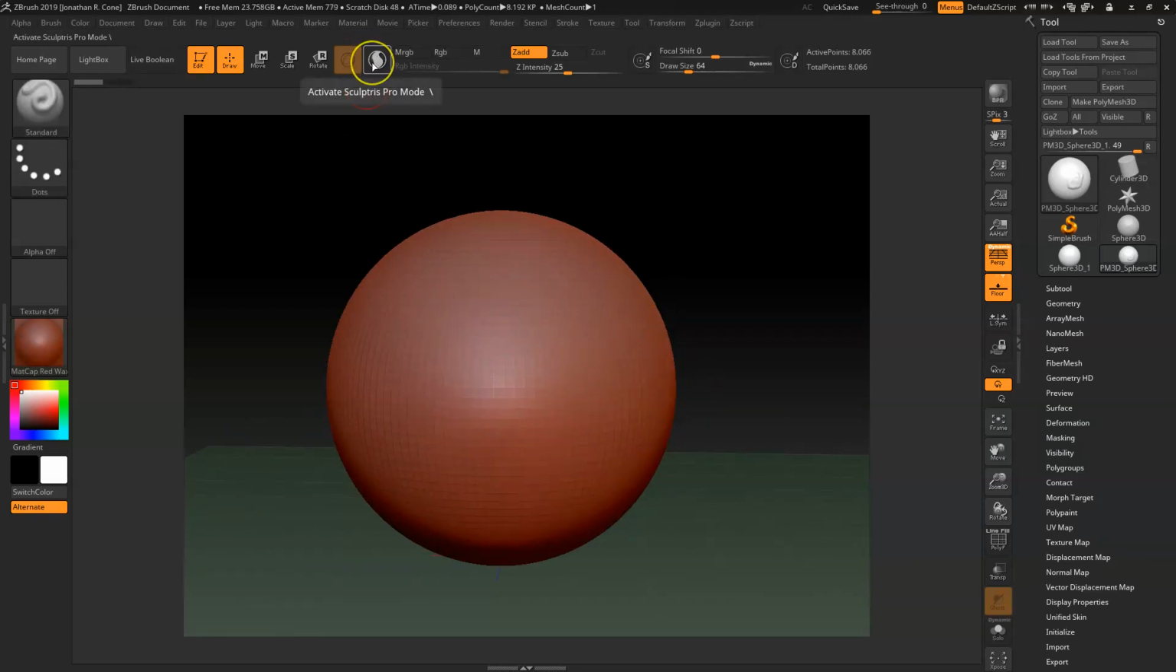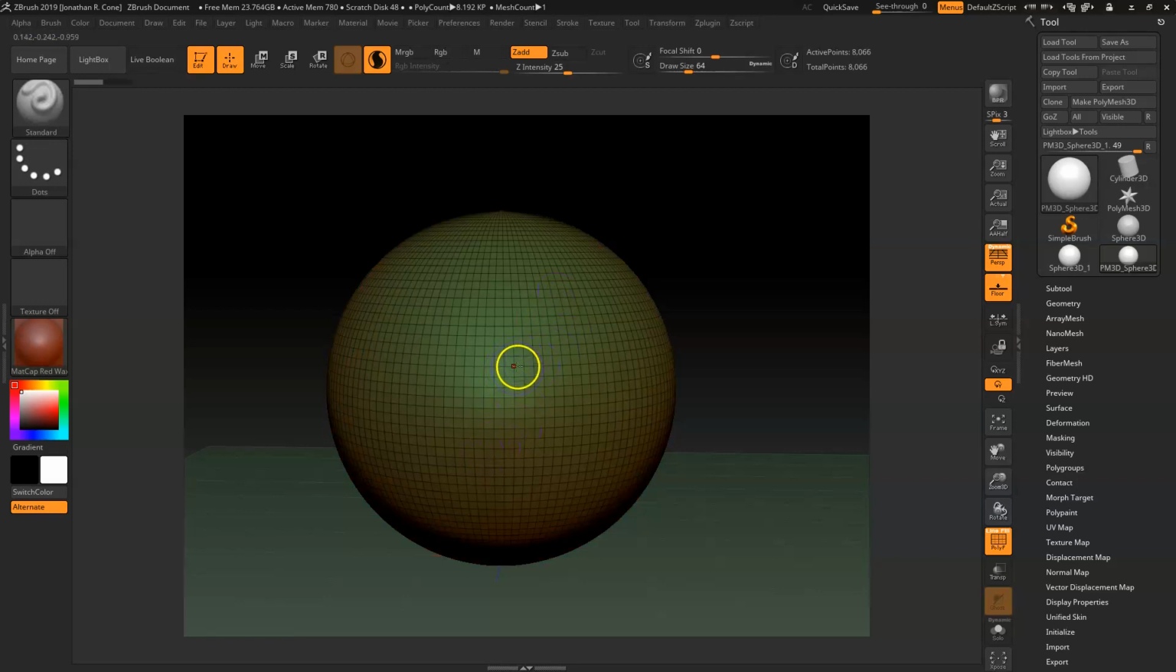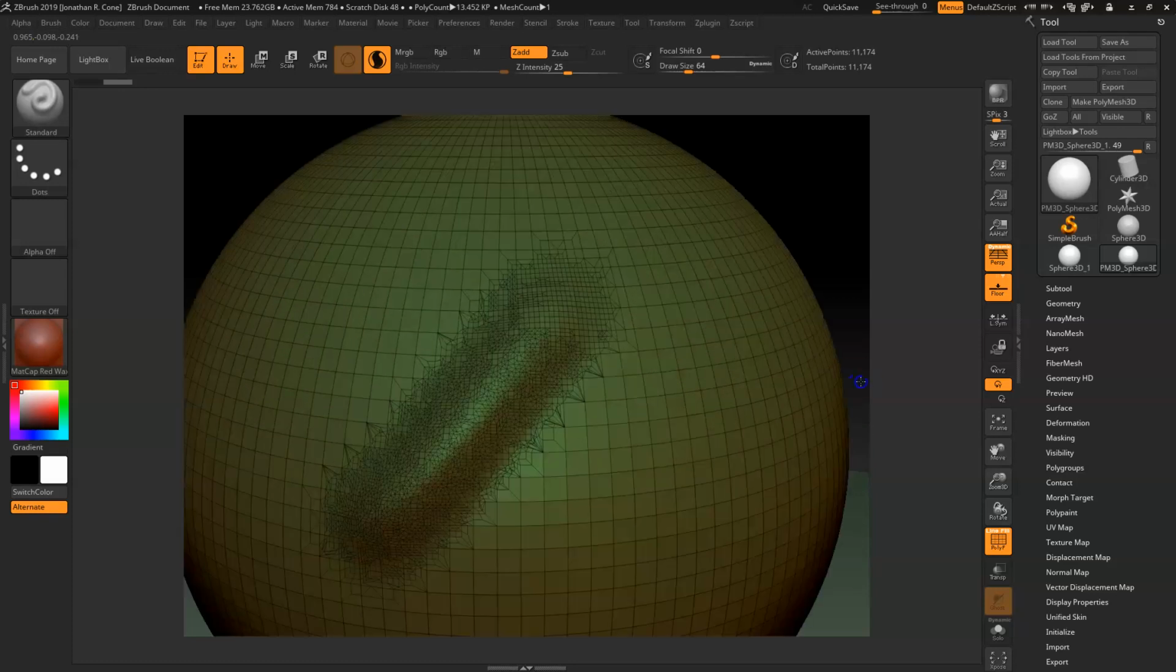So what I want you to do is click on this. This is the Activate Sculptris Pro mode. If you hit Shift F, you see this is what our model looks like, right? Now when I go like this, it'll automatically dynamically tessellate my model.